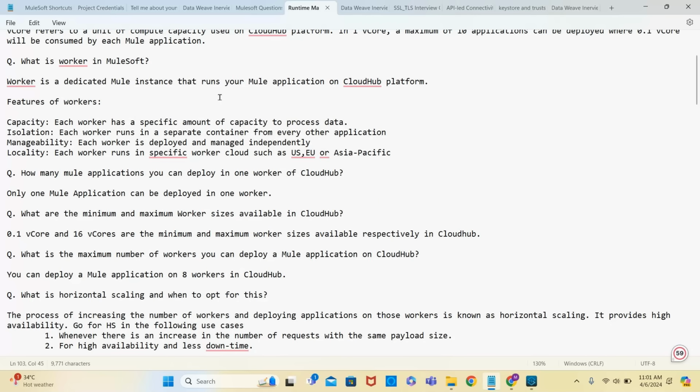What is the maximum number of workers you can deploy a Mule application on in CloudHub? 8 workers. You can deploy a Mule application on 8 workers in CloudHub. I think we have discussed all these things, if you remember.